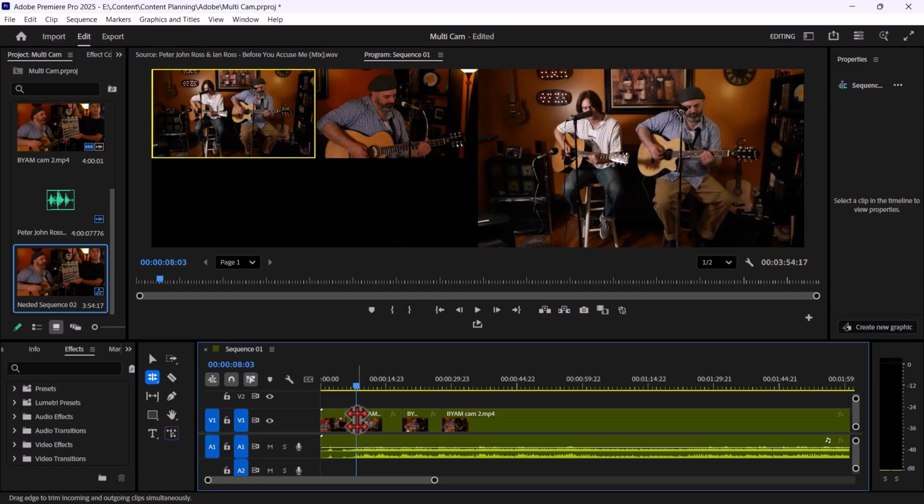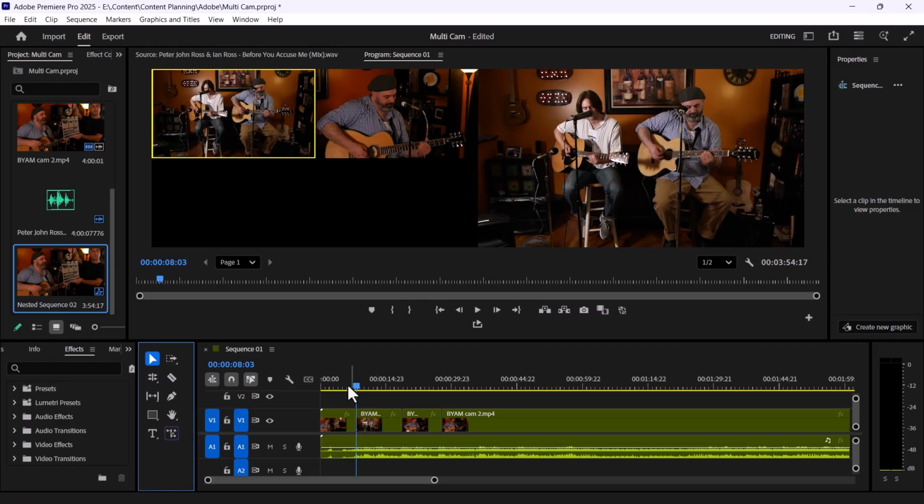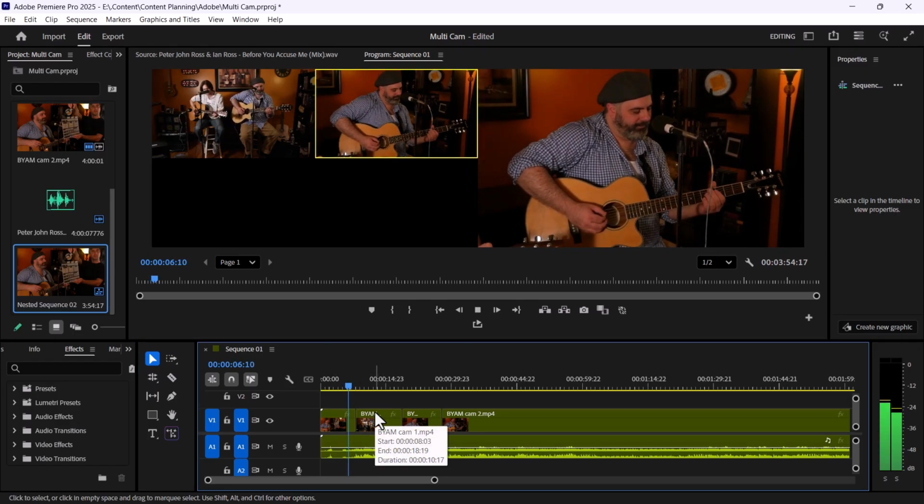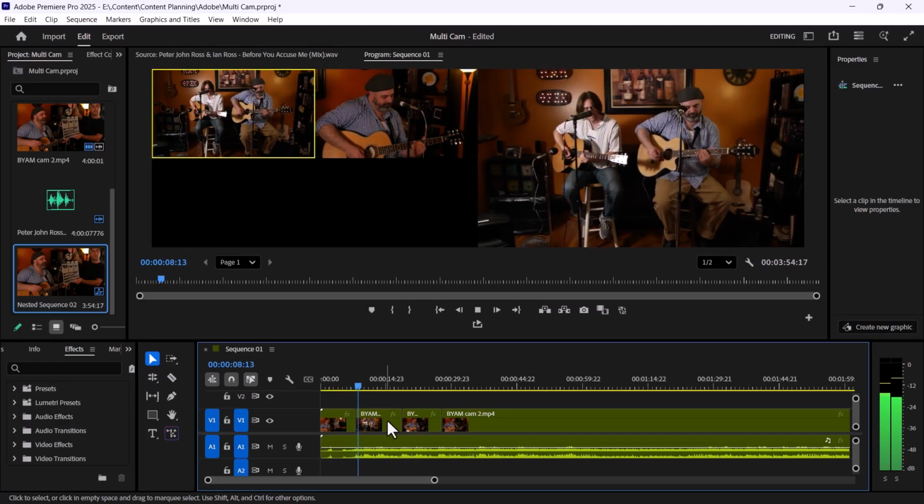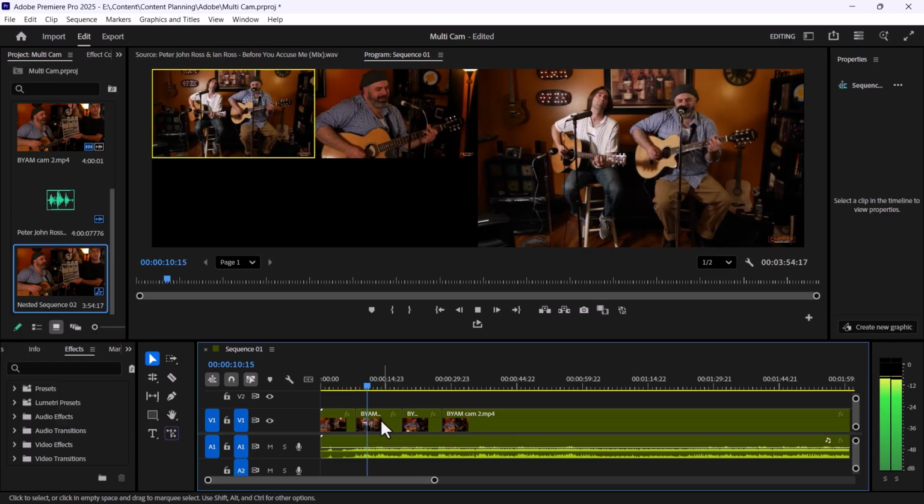If there's a mistake or dead space, pause and press Q to ripple delete everything back to the previous cut. Press W to ripple delete forward to the next cut. These shortcuts make cleaning up fast and effortless. That's it. This is the fastest and easiest way to edit a multicam sequence in Premiere Pro. It saves a huge amount of time and makes multicam editing simple and efficient.